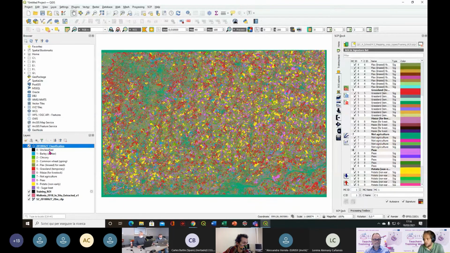So the output of the classification process looks like this. It is a multicolor image where we have a legend in the layer panel. Each color here represents a crop type. So we have classified the entire area using the training sites to train the classification process, and we obtain a map where each pixel has a color, and the color represents a different crop type that is found in this area.